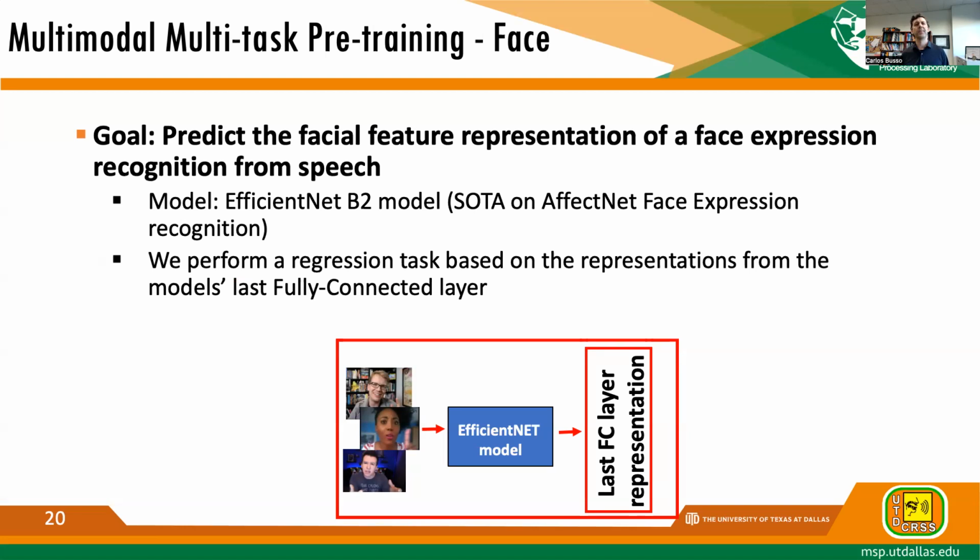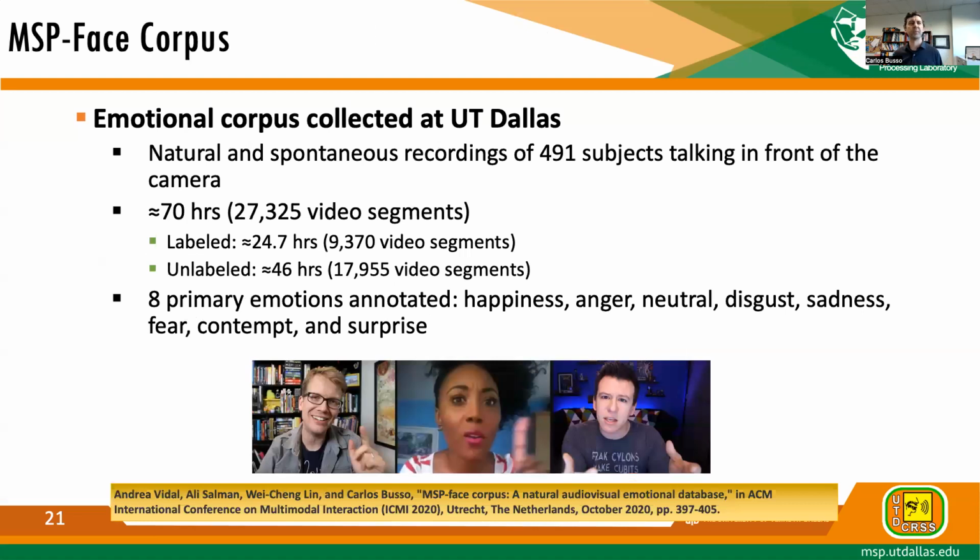This is for images. Again, we look at the last layer of this model, and now we take speech and try to predict that particular representation. So this is a regression model where we try to match the representation produced by the face model with the representation that you will obtain by using just speech.